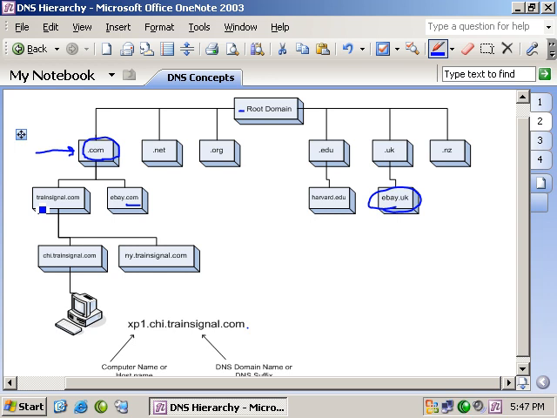So I can go to a registrar like Network Solutions or GoDaddy and actually register this domain name myself. Okay, so that's something to be familiar with. You can't do that with these top-level domains. Okay, these are set by the Internet governing body, ICANN. And right now, there's nothing you can do about creating a top-level domain.